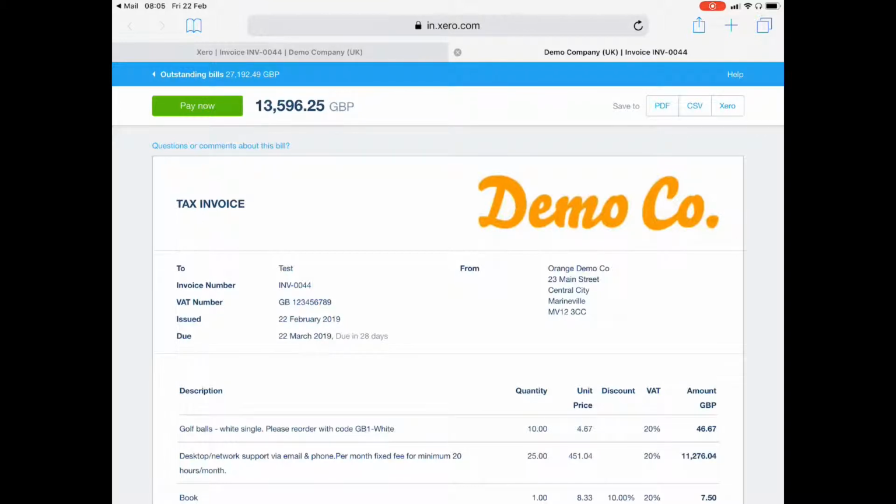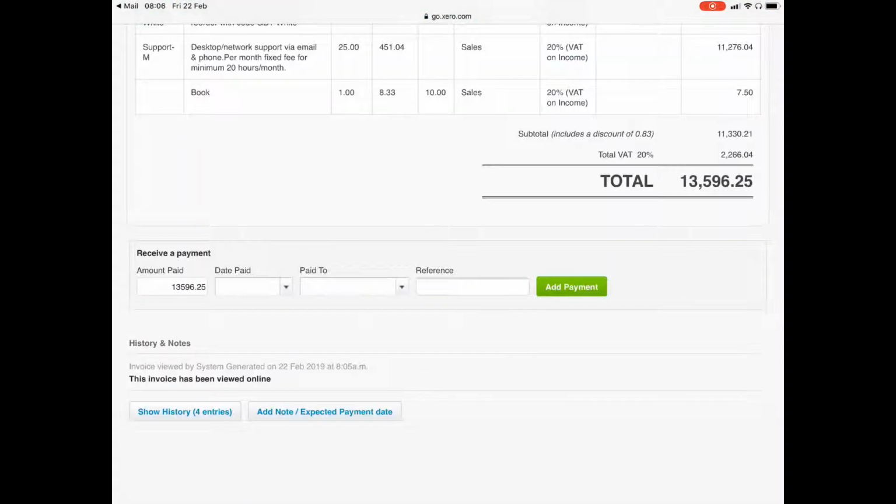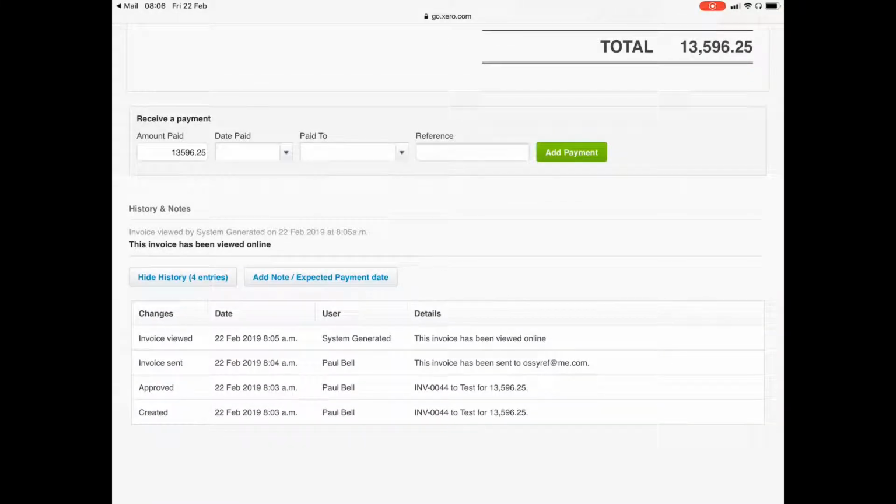So let's go back to Xero and see how that translates in the history and notes section on the invoice. So if you click show history, you can then see when the invoice has been created and by whom, when it's been approved, when it's been sent, and who it's been sent to. And then because we've viewed it online, you can also see when the invoice has been viewed.